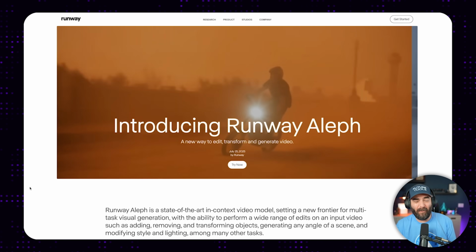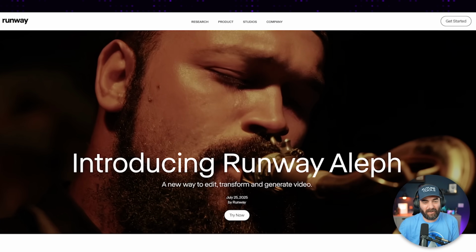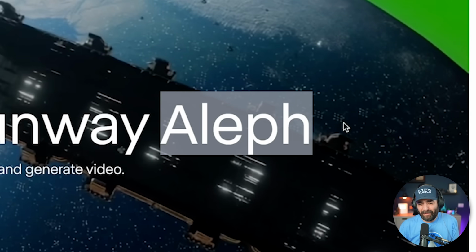Next up, let's talk about AI video editing. Runway just released a new feature called Aleph. I think it's Aleph. And it's a feature where you can feed it a video and then tell it what you want to edit about the video, and it will edit just that thing about the video.